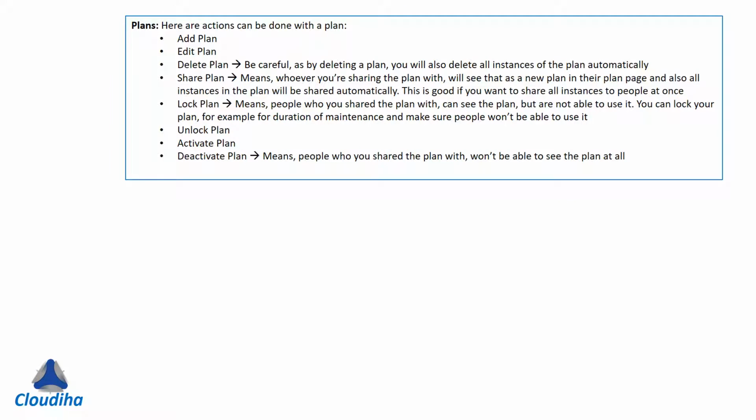Here are the actions that can be done with a plan. Add plan. Edit plan. Delete plan. Be careful, as by deleting a plan, you will also delete all instances of the plan automatically. Share plan means whoever you are sharing the plan with will see that as a new plan in their plans page, and also, all instances in the plan will be shared automatically. This is good if you want to share all instances with people at once.